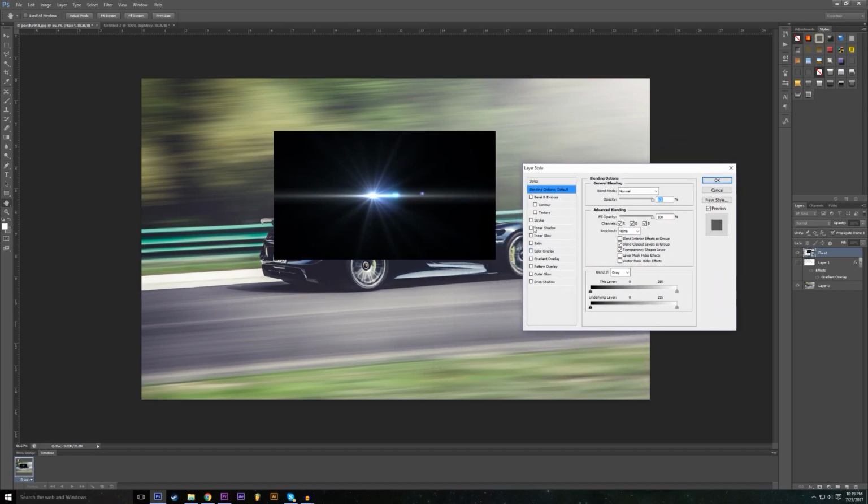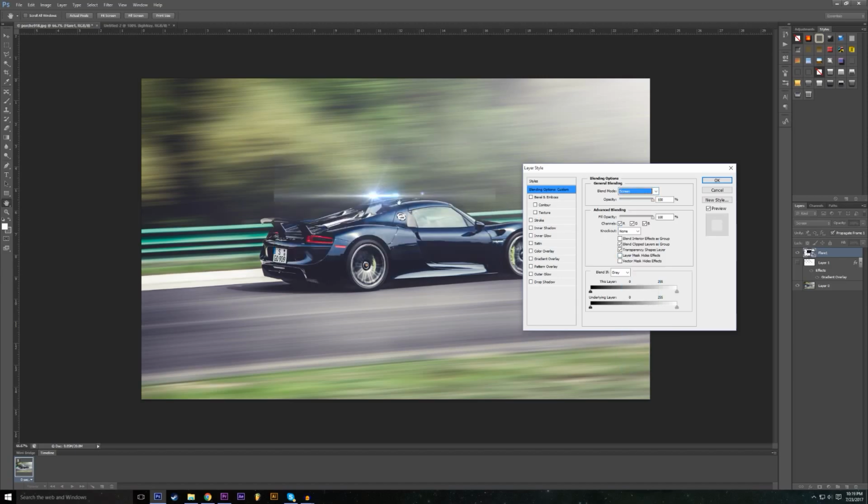And once we're in blending options, from here we can go to the blend mode and go down to screen. Usually screen would do the job, and as you guys can see here, what it did is it cut out the black background and blended it into the background, where it's only the lens flare that actually shows. The black in the background is cut out essentially.